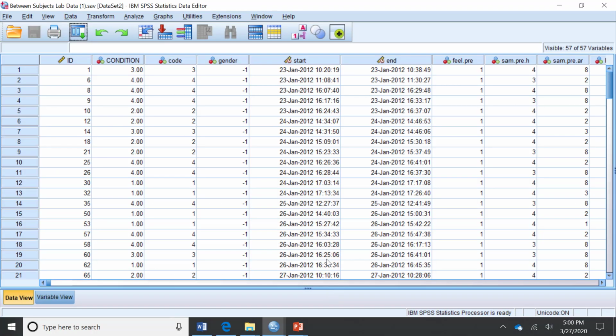Now, in order to open up this data set, you will have to have SPSS. So hopefully you've already downloaded that free trial. If you've had problems with it, you've already contacted me. If not, let's get this taken care of as soon as possible.